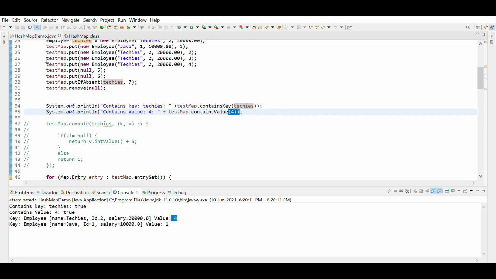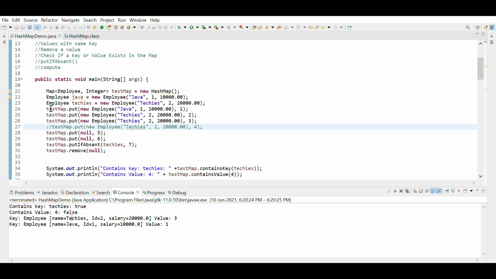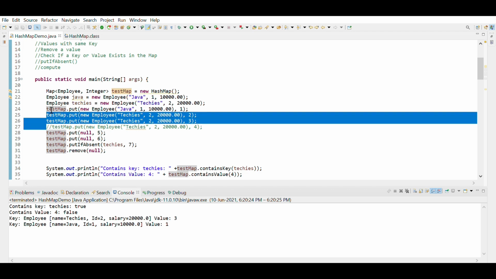Now if I try to comment this one, the value will be updated as 3. So you can see value is now 3. So for value 4, the contains value method returned false. However, since this key techies is already present, the contains key method is returning true. Now if I try commenting this techies part, it will also return false.